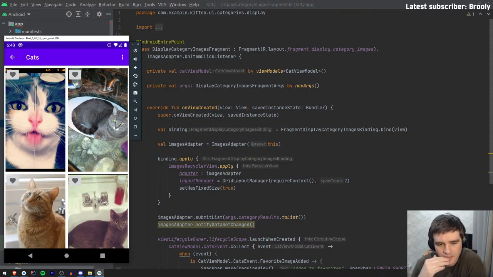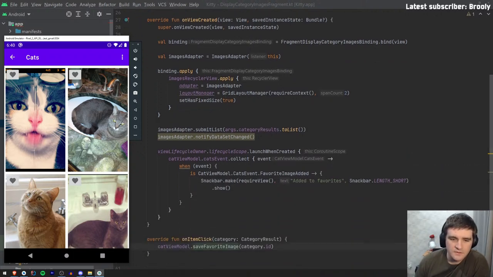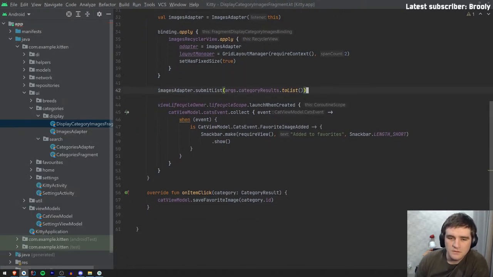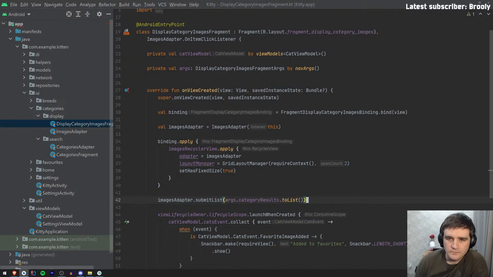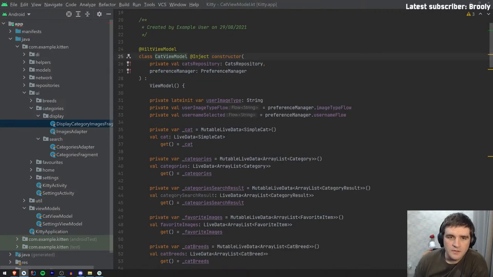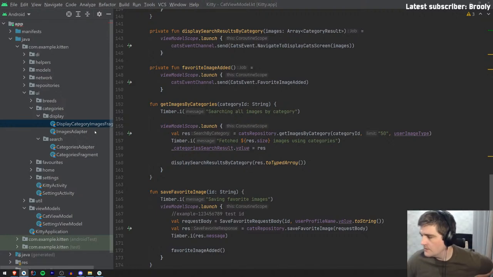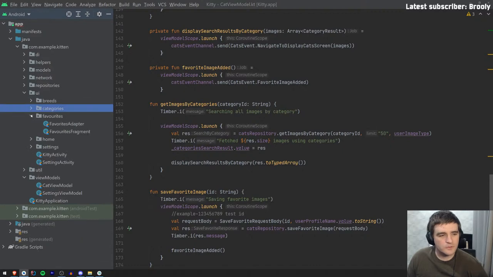I mean, it's pretty similar, honestly. It's just recycler view stuff going on. Notify dataset again. Okay, and when you click on favorite, it will actually show you a snack bar. And going to this GigaViewModel, which has all of the functions for three different fragments. Oh. So, and that looks good.